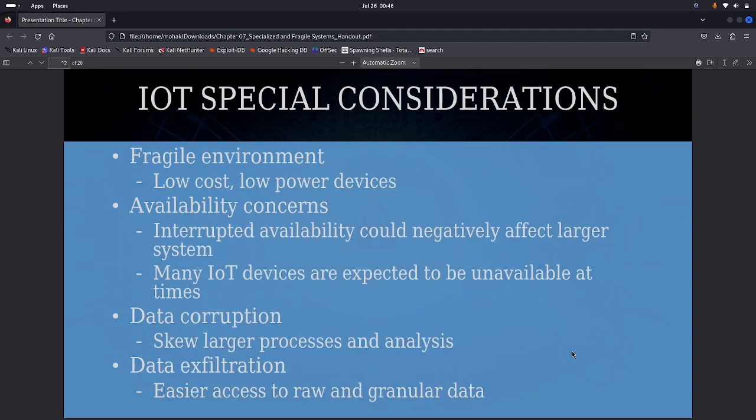Then comes the fragile environment. Because of the low cost, it's not going to take a lot of security measures, so that is pretty concerning for security purposes. Then availability concerns, like interrupted availability could negatively affect larger systems. If you are using a particular device, but you have to make it very cost effective, then you can have some problems. Then comes data corruption, larger processes and analysis.